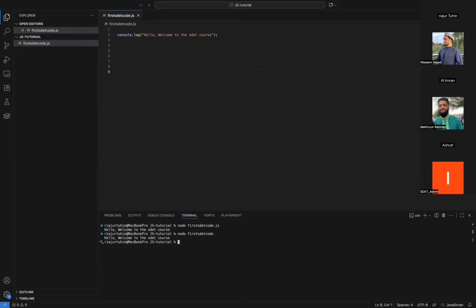But console.log doesn't print anything from my end. You put the same command. Yeah, like node space first SDET. I think there is a spelling mistake. Can you check the spelling?